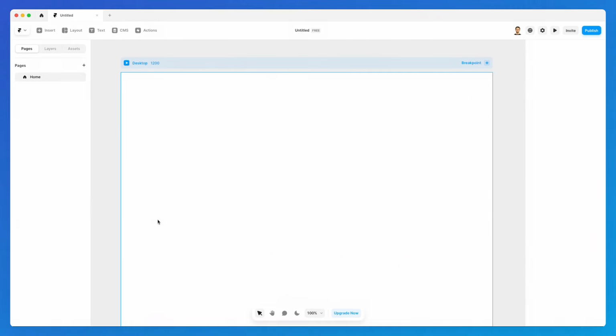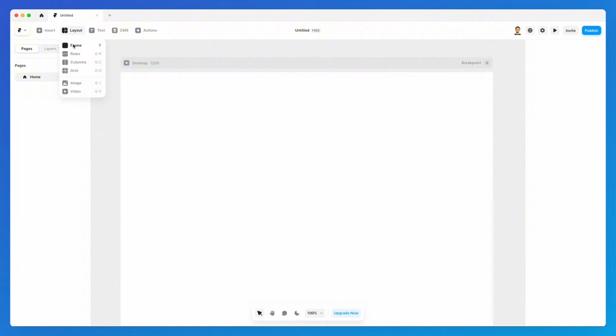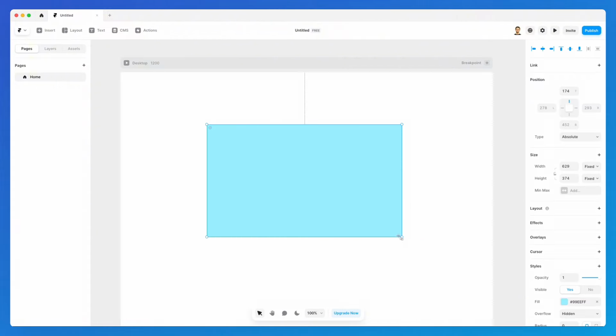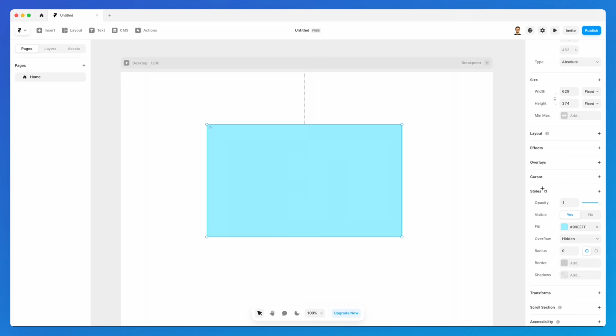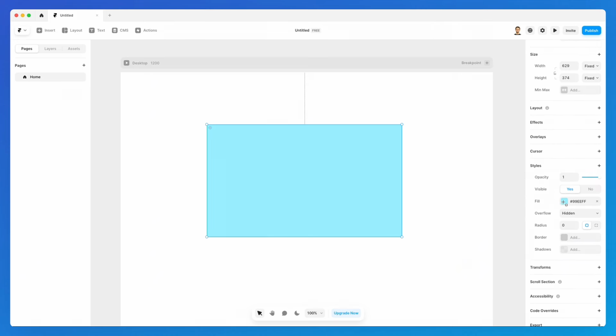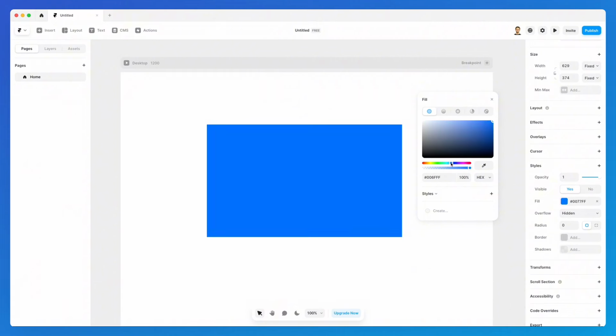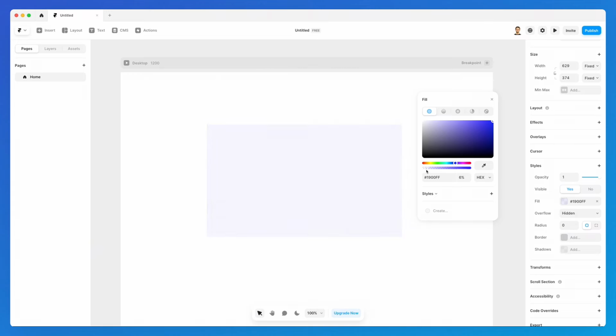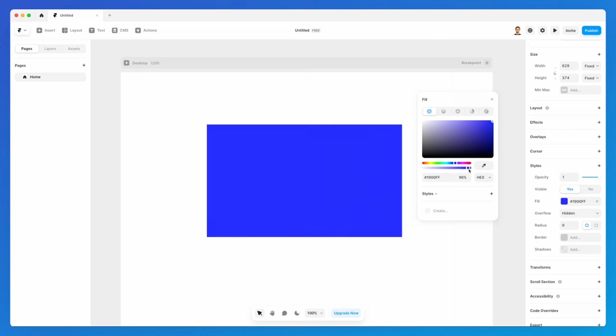In this video, we're going to learn how to add colors and gradients in Framer. So what we're going to do is add a frame right over here, and you can see that on the right panel we're going to find the fill option under the styles. So we're going to click on it, and modifying the color is actually very easy. You can simply select the color from the hue panel. And this option right here enables you to reduce the transparency.